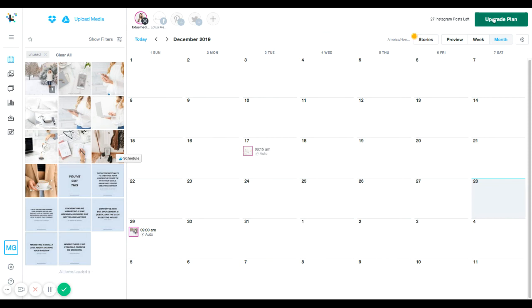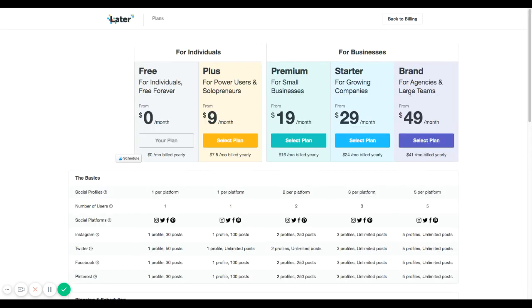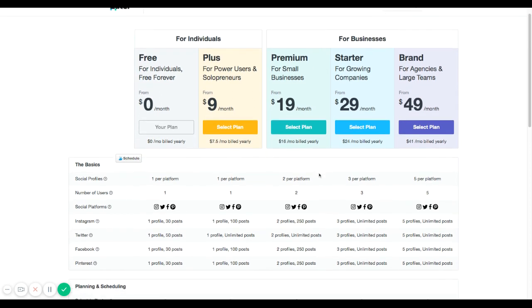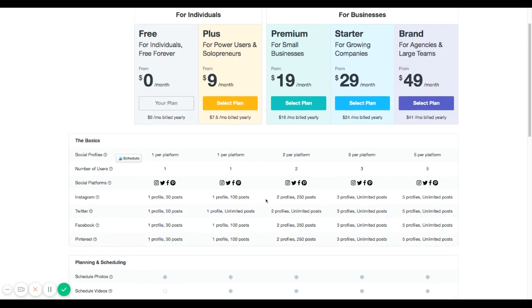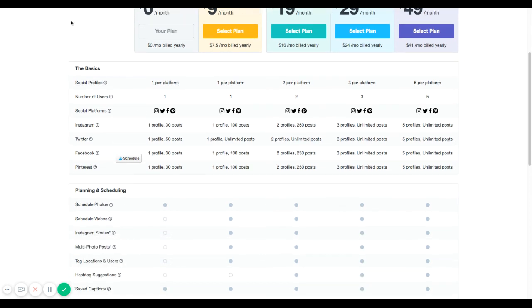Now, speaking of plans, we're going to come over here to upgrade plans so you can take a look at all of the pricing options and the different features of each of the individual plans. So as I mentioned, for this tutorial, I'm showing you what you have access to with the free account. If you want to upgrade for additional features, I recommend going with the Plus or the premium account. The premium account is really great if you are a small business owner and you need access to additional platforms, an additional number of posts and things like that. So you can go ahead and scroll down and see what each plan gets you.